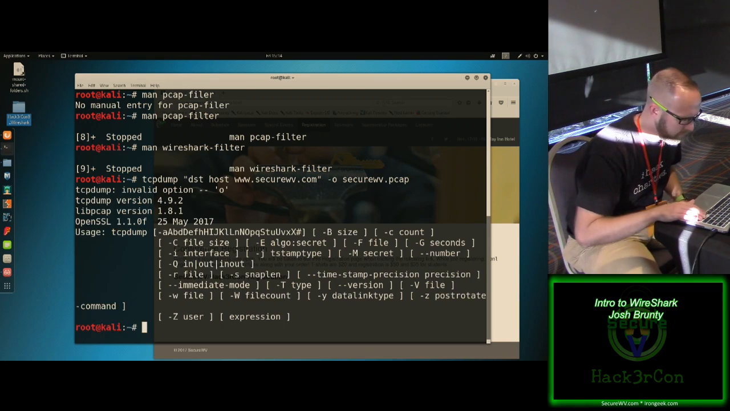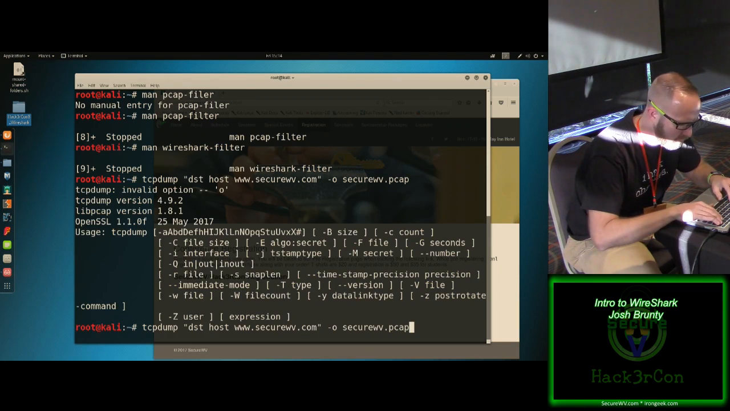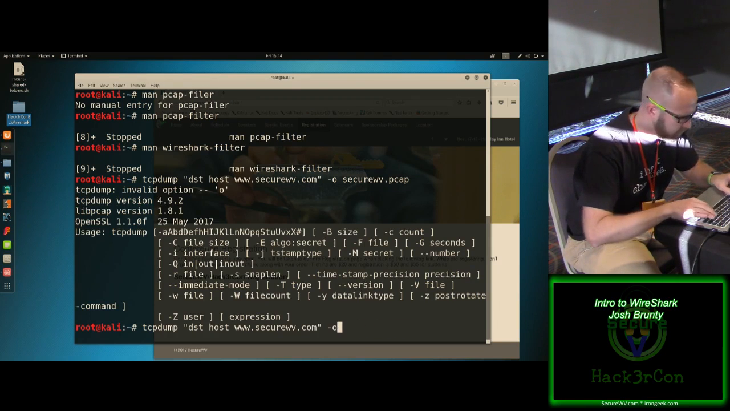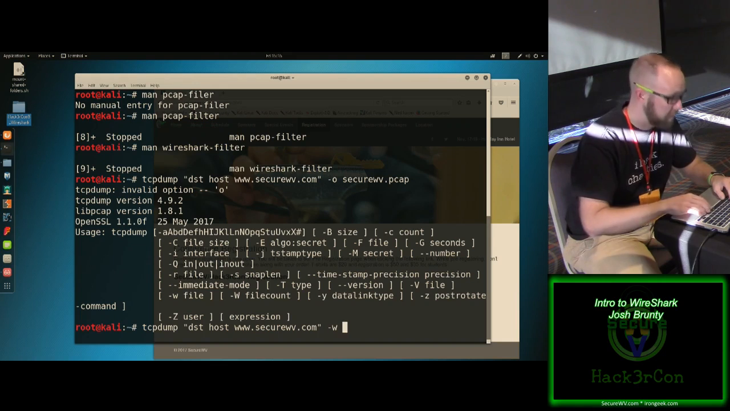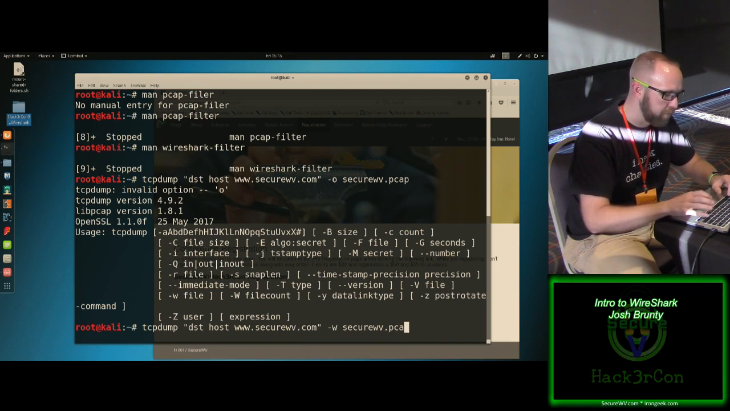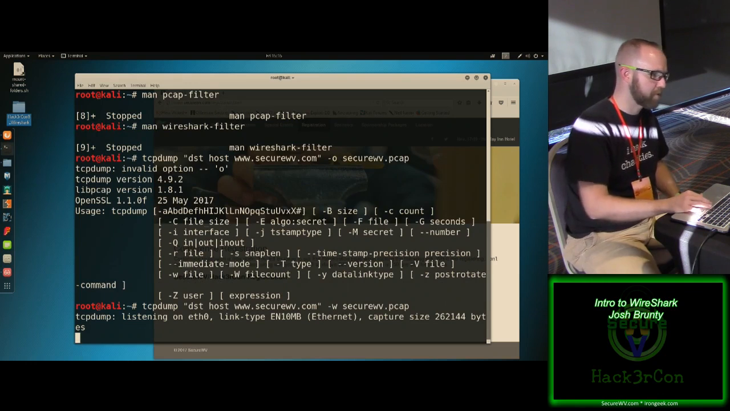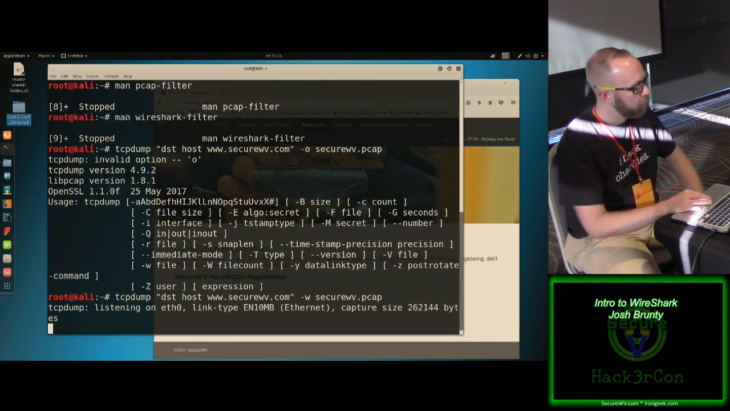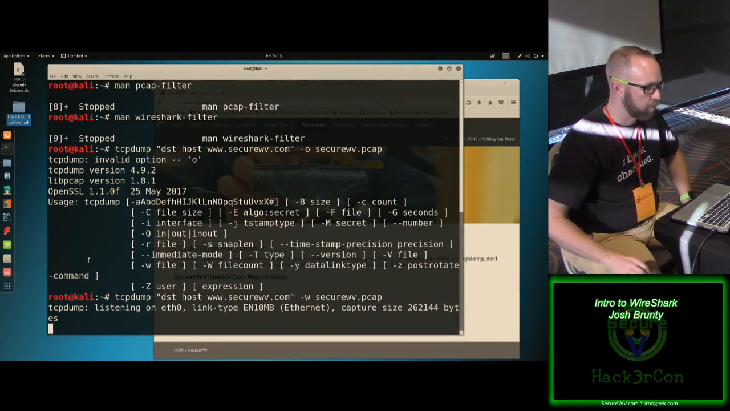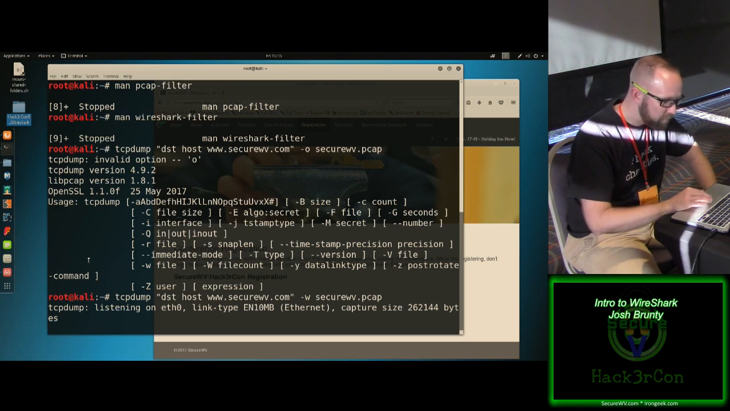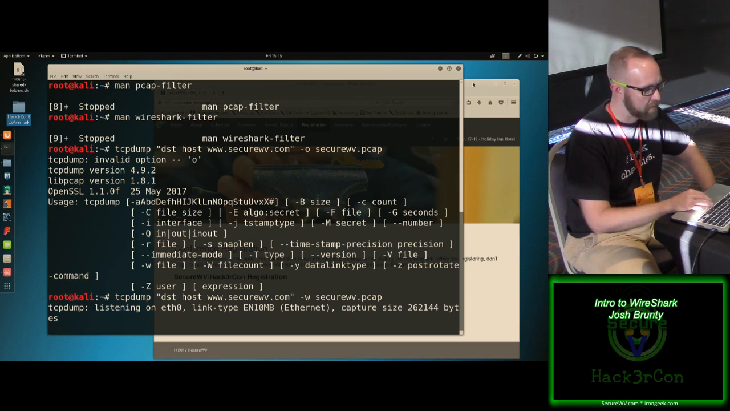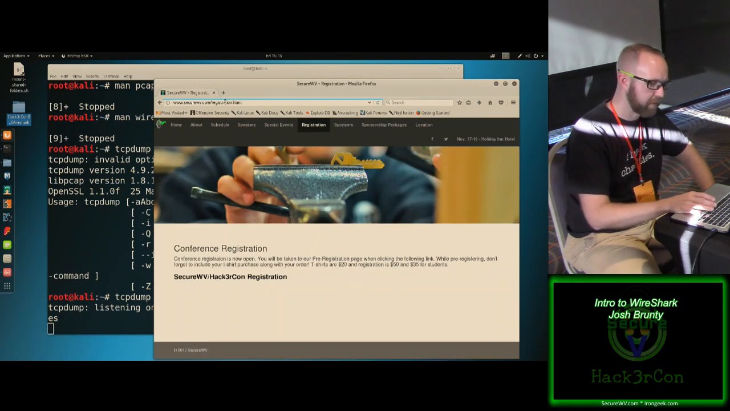But basically, what's output? Ran the wrong one. My commands are running together. It's actually -w, and I'll call this SecureWV.pcap. And what that will do is, it's not going to output to the screen, you can set an expression where it outputs to screen, but one of the things that it will do is as I visit that particular page, it will save that.